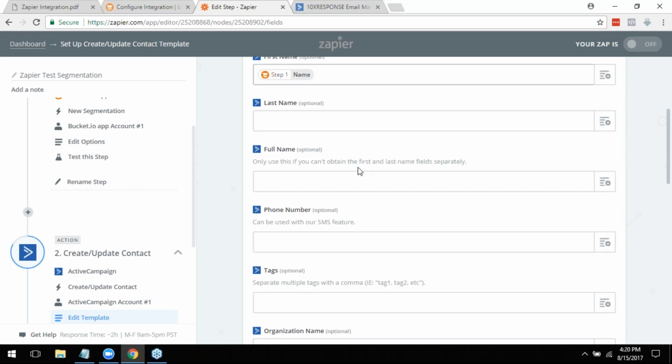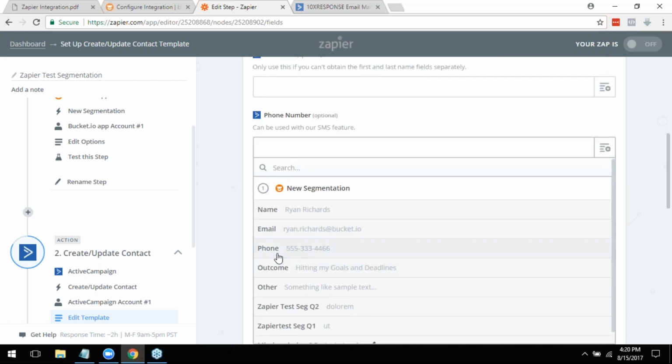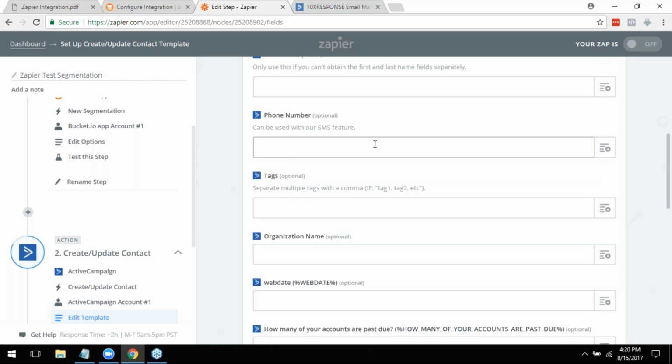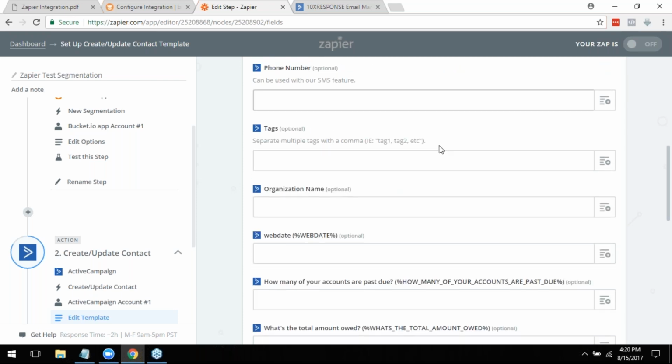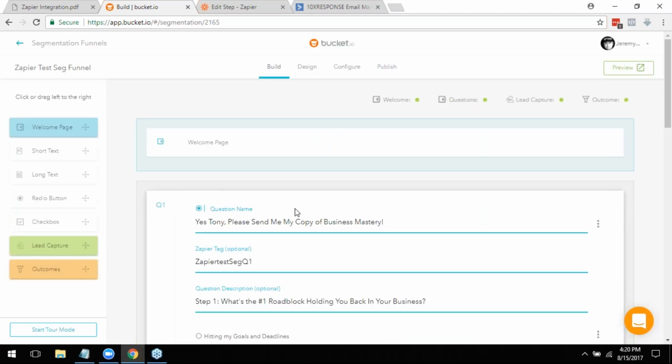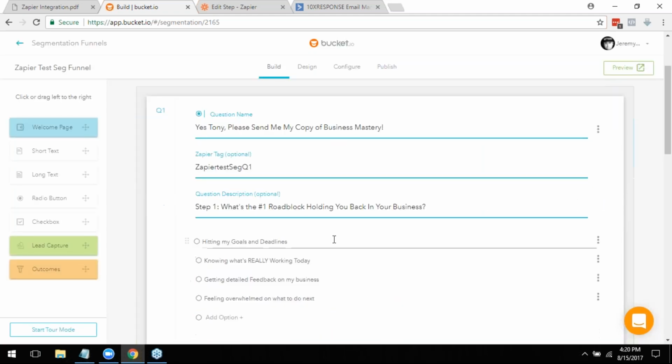Like in your survey, I know a lot of people choose phone number because it's part of the survey process. So if you choose a phone number, you would just come over here and grab phone. Now let's say for your segmentation questions, like in our case, I'm going to come back over here to build, and we've got our segmentation questions, right? We've got the roadblock holding you back.